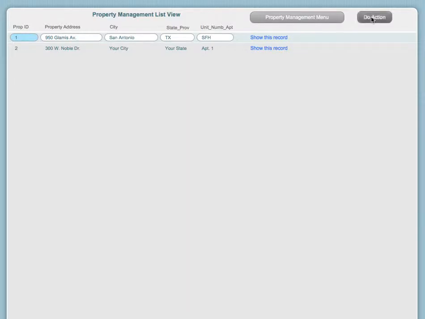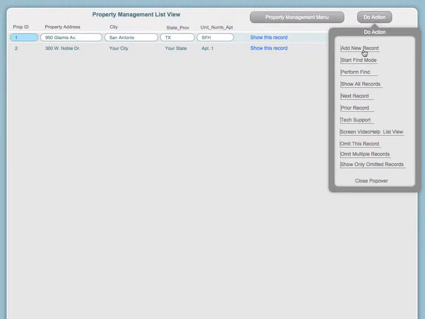If you have other things you want to do, for example, to do a find, you can do a start in the find and find a particular record by either the address, the ID, or you can say I want to see all the things, for example, in San Antonio, and there may be other cities in there, or a certain state, if that's the case. If you have properties in multiple states, you can do that as well.